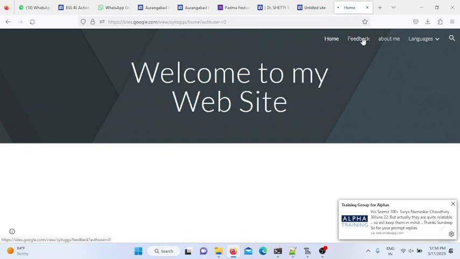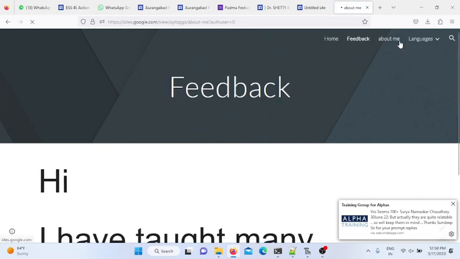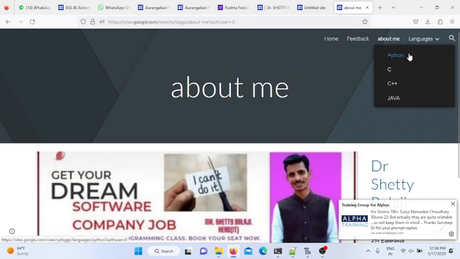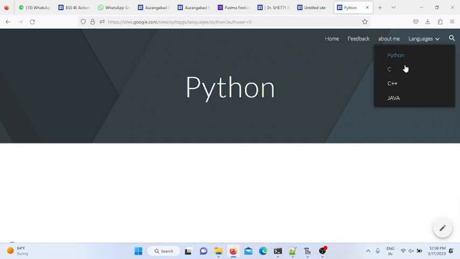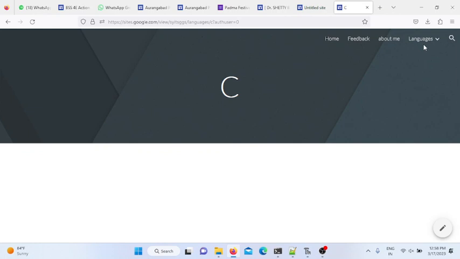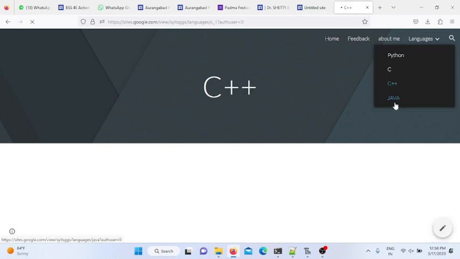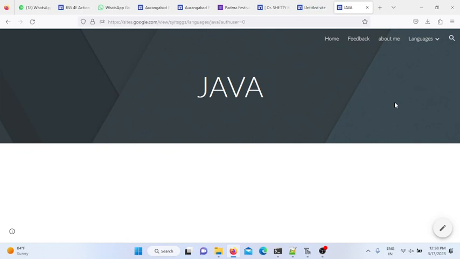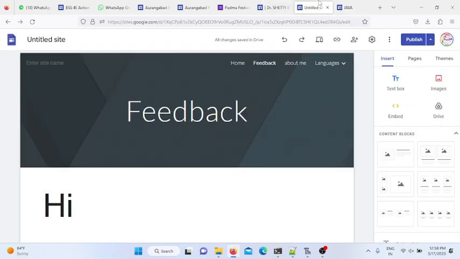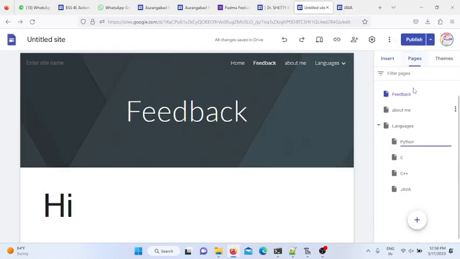Can you see this? Feedback. About Me. Languages: Python, C++, Java. So here, suppose I want to add something in the Java page. What do you have to do? Simply go to the Java page. The net is a little slow, that's why we are not getting sufficient speed. So it's only drag and drop.